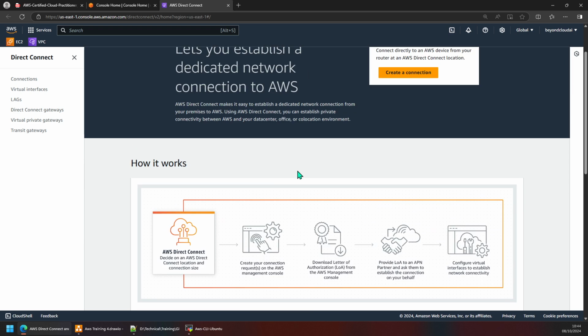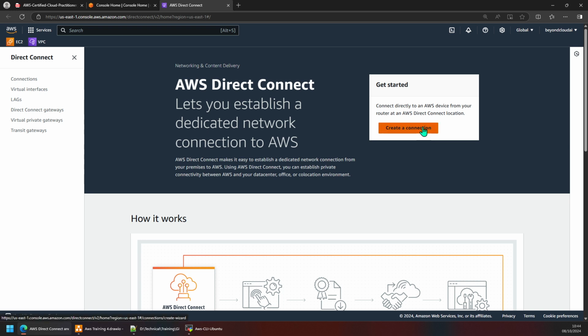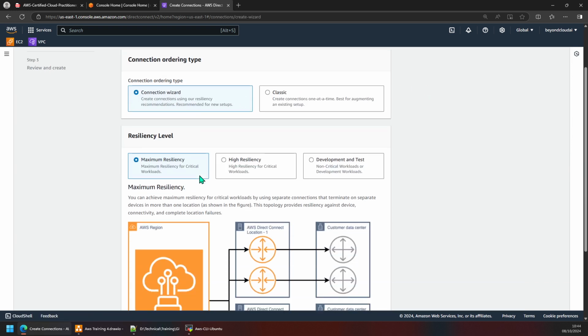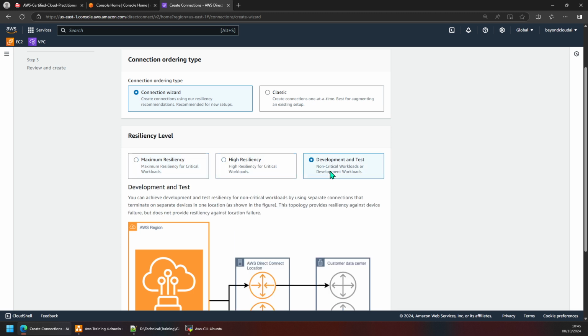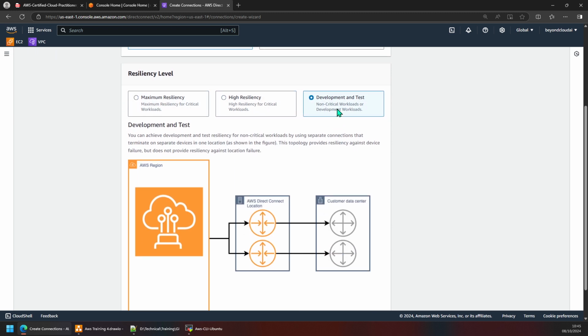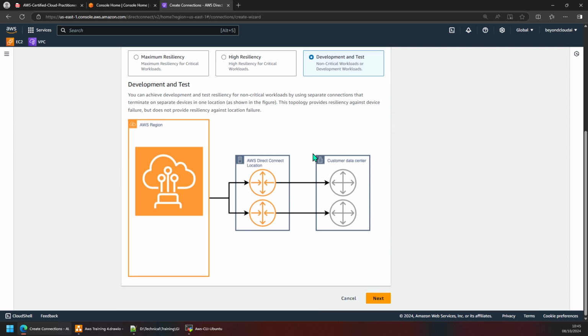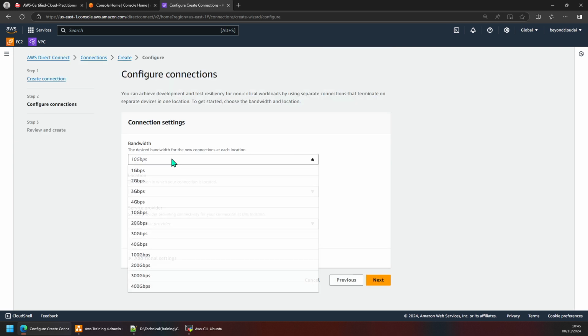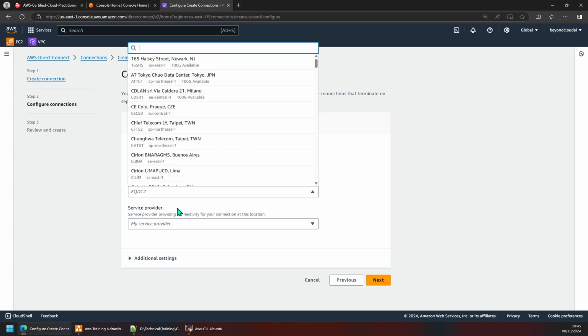To create a connection, just click on create a connection. Here you choose what kind of resilience level you need: maximum resilience, high resilience, or development and testing. This last one is the lowest, for non-critical workloads with lower resilience. Then click next, and you can select the speed, which ranges from 1 Gbps to 400 Gbps, and the location you want it to be.